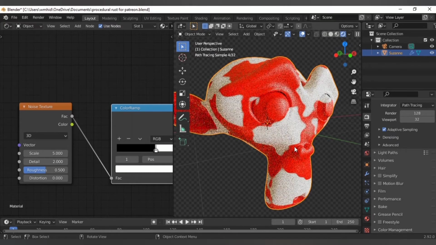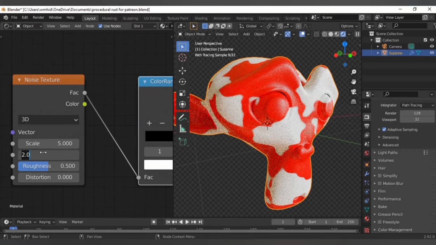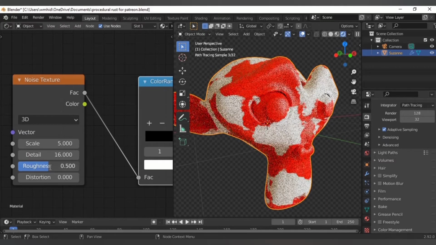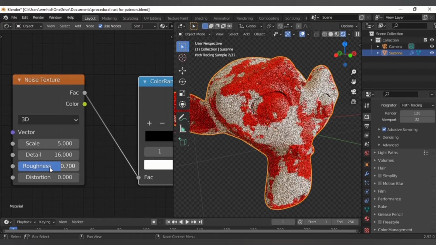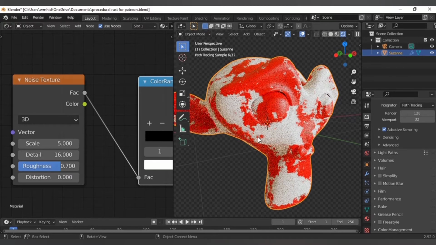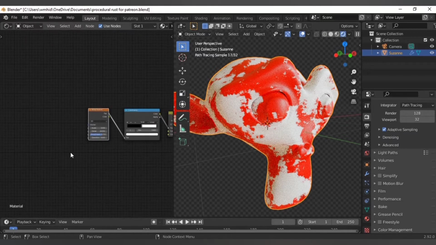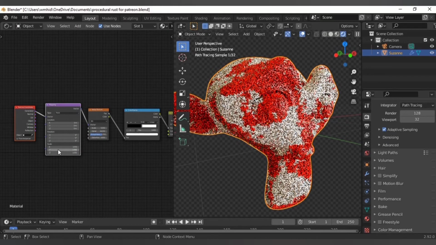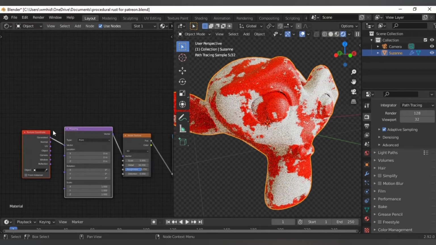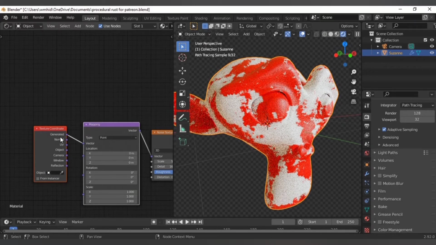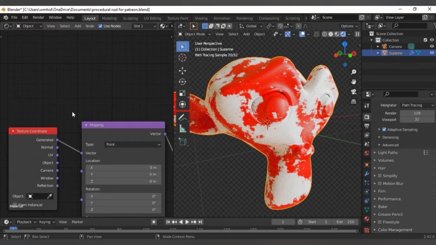Anyways, let's crank up the detail because I don't like crisp edges, and let's change the roughness a bit so that we would have some of those blurry edges. That looks good. Now then, if you have the Node Wrangler add-on activated, you just have to hit Ctrl-T and it will automatically pull up a mapping node as well as a texture coordinate node. By default, the textures always use generated coordinates like we have here, but I like using object coordinates. It's a preference, it's up to you if you want to do it or not. I'm just going to use object coordinates. I'm going to take this and connect it to the vector.